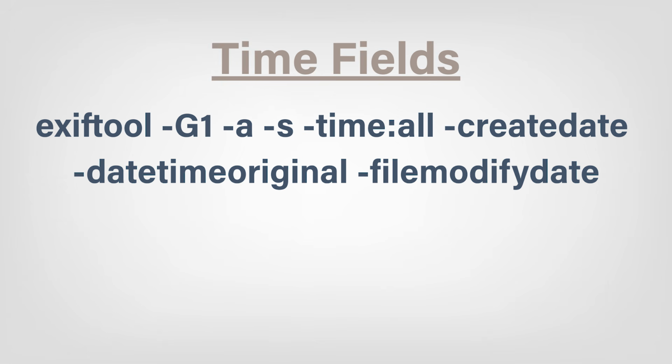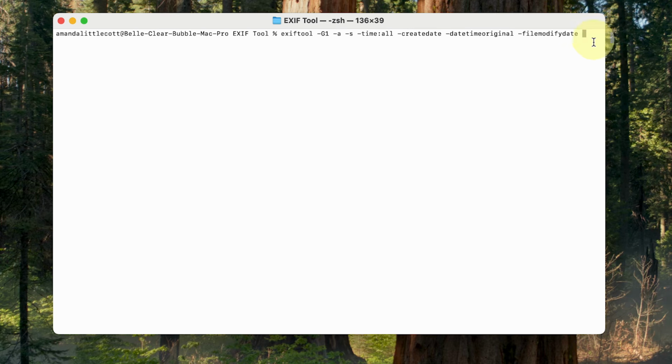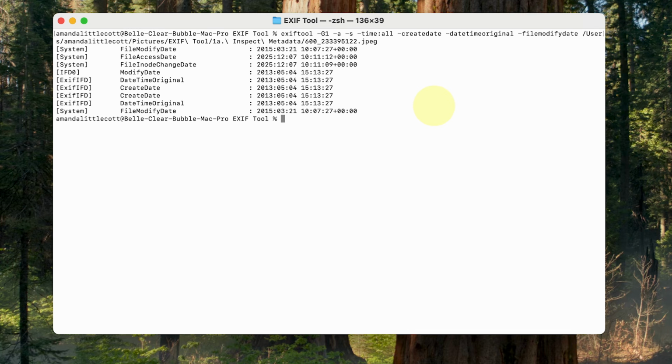To see all the time fields in a file, I run this command prompt. What you do is you take that command prompt and then at the end, you drag your file into it, press enter, and it will give all this lovely information. But what exactly is going on with all of that command prompt?